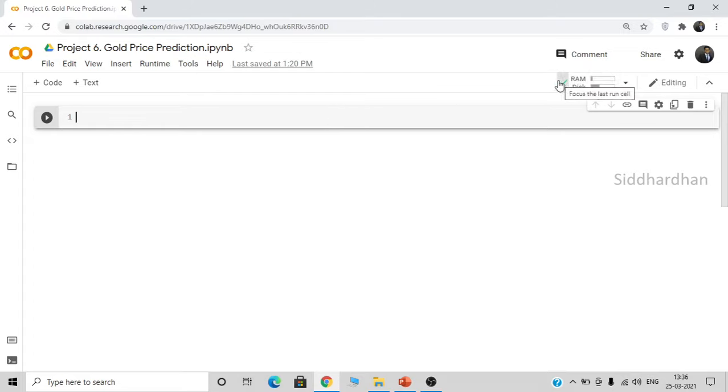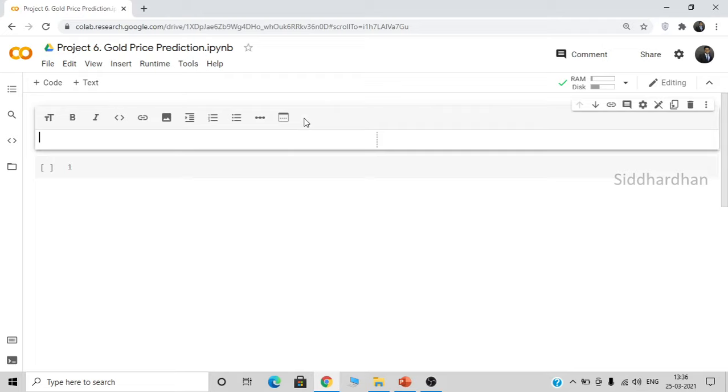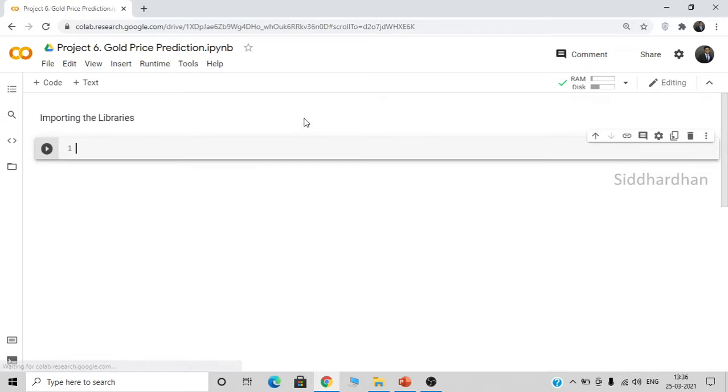So once it's connected, it will show this tick mark. The first step is to import the libraries. We call these libraries or dependencies. We need some functions and libraries, so that's what we are going to do here.